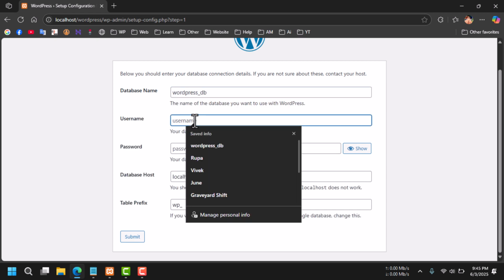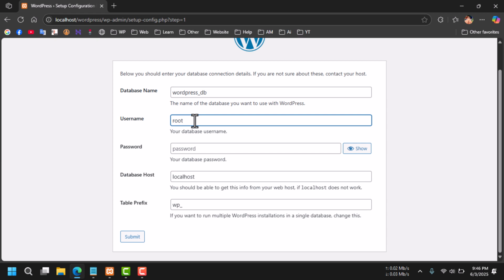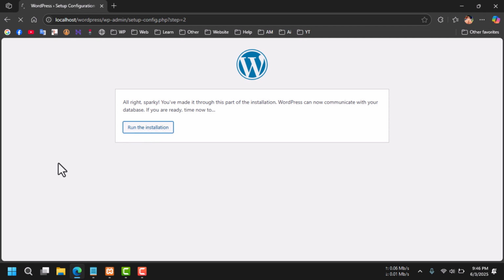Database name: WordPress_DB. Username: root. Password: leave it blank. Host: localhost. Perfect. Leave the table prefix as wp_. Then click submit. Click run the installation.